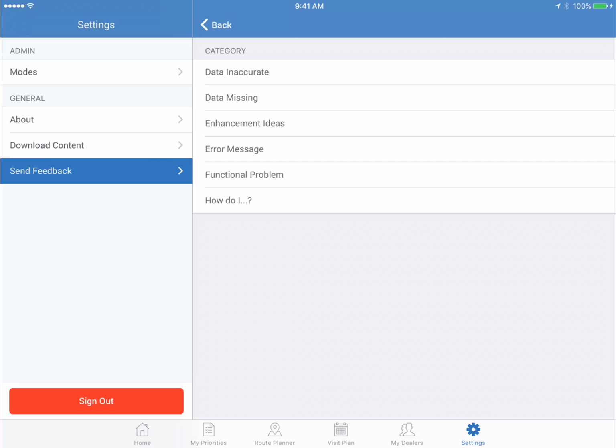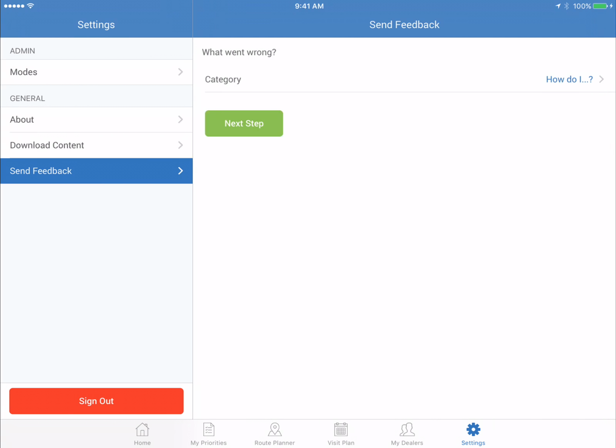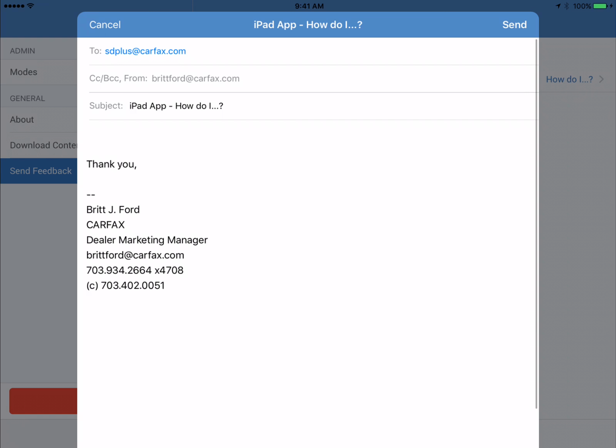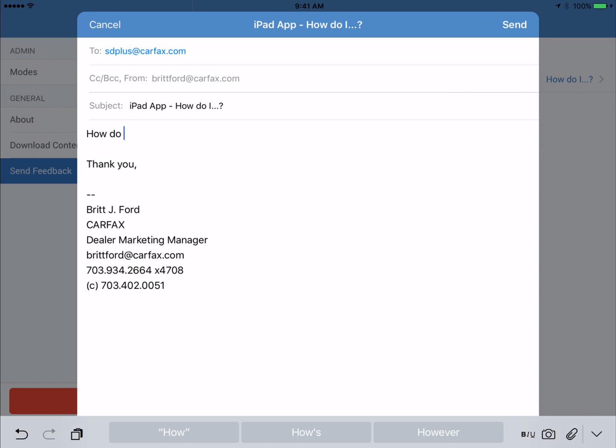So I am very happy to help you guys out with understanding how to do this. If you forget how to do things, that's great. If you could, please use the send feedback. All you got to do is hit how do I, and you hit next step, and you say, how do I use the visit planner?